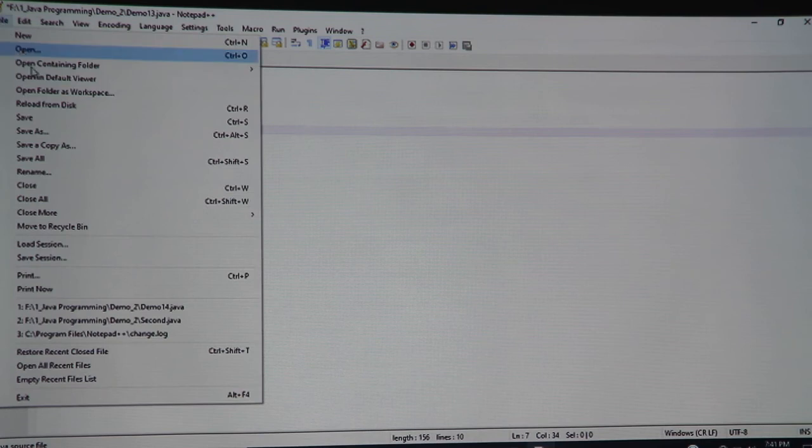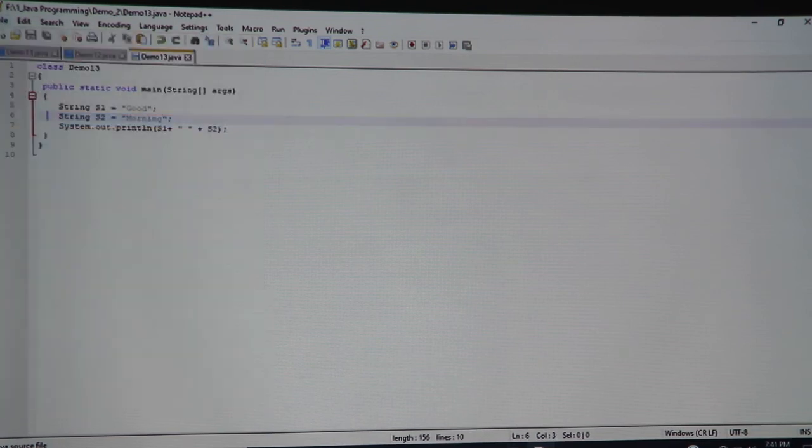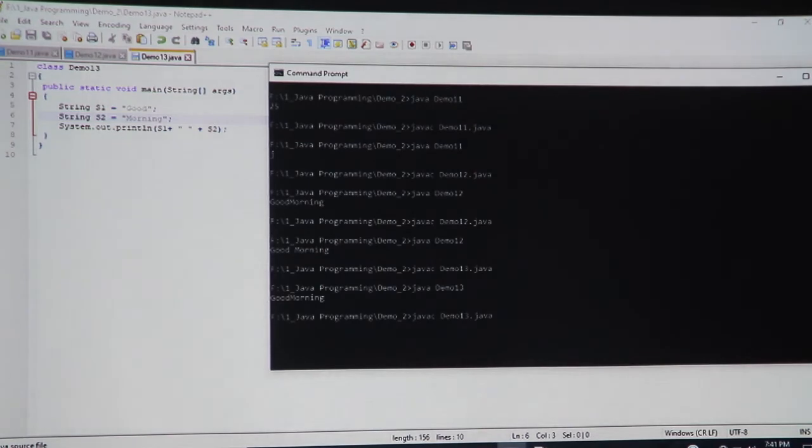Now save this, and let us see how it looks. I'm going to recompile it and execute it again. Here you get exactly the outcome that we are expecting. Looking at this, you can understand what exactly happened. Good is in S1, then I concatenated a space after S1, and after the space I concatenated S2.